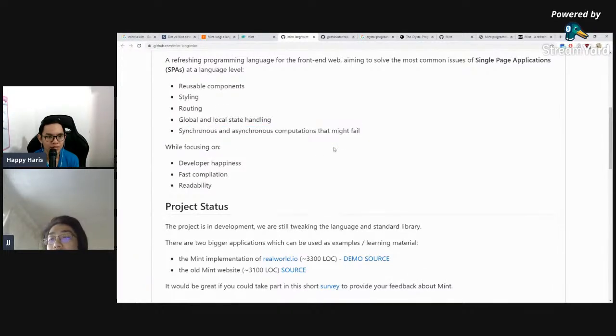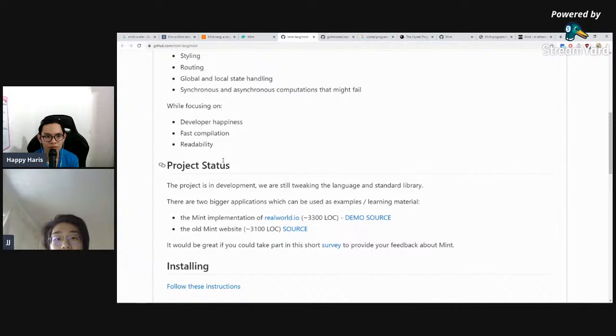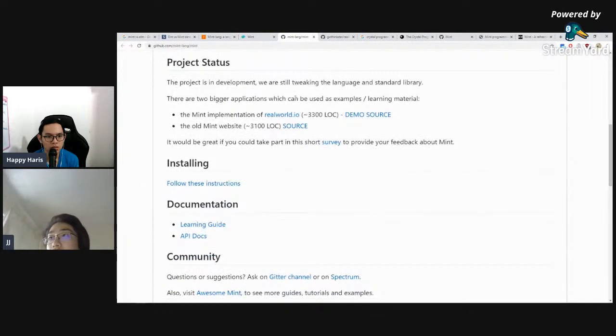Synchronous might fail, asynchronous. What do you mean by that, might fail? I think they have built-in support for catching things that fail. So I saw this and I really like the fact that they did a RealWorld.io.